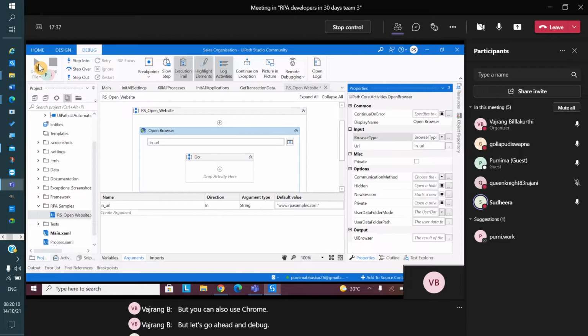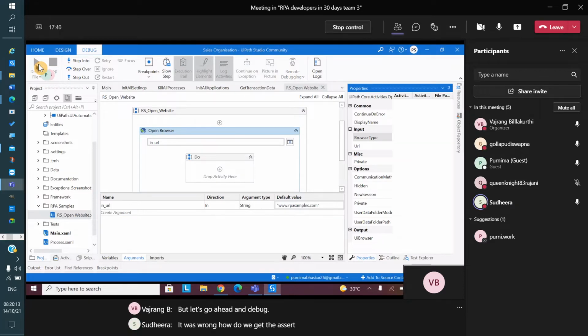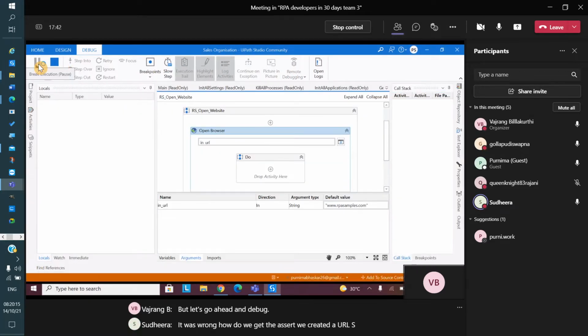How do we get the asset? We created a URL asset, right? How do we get that? We didn't go till there. Okay. Let's just check whether this workflow is working or not.